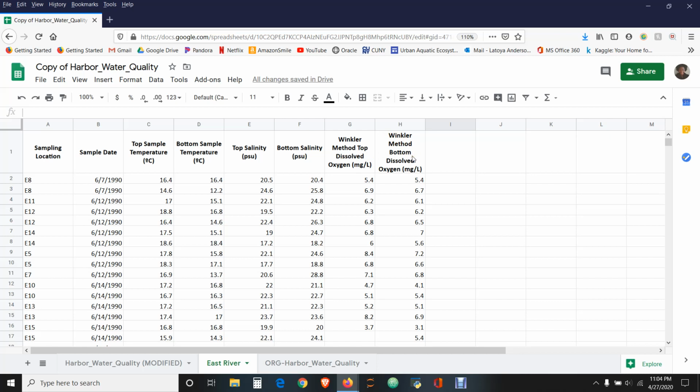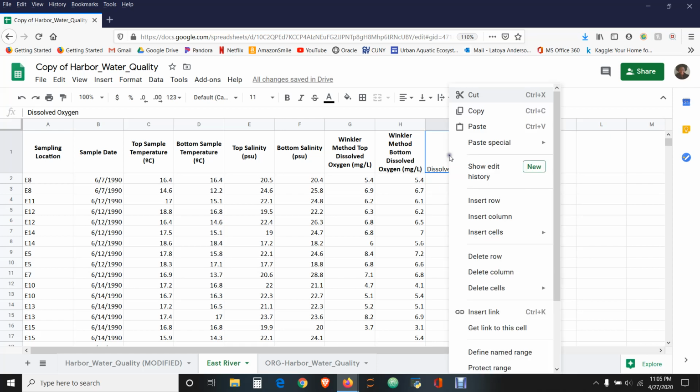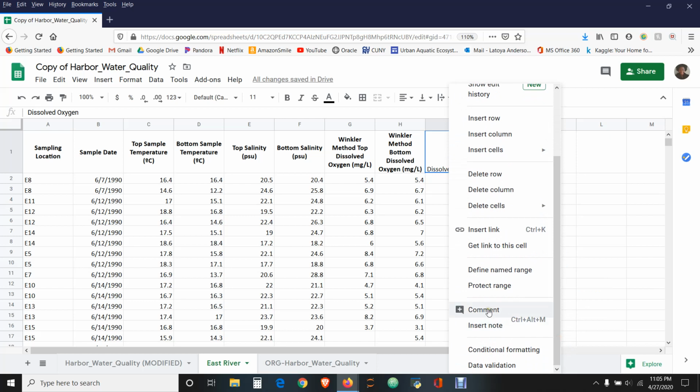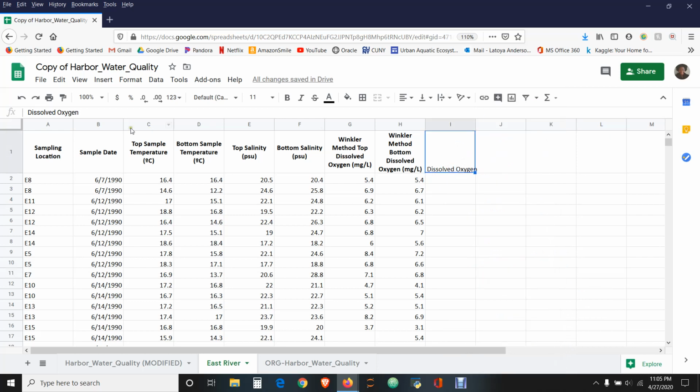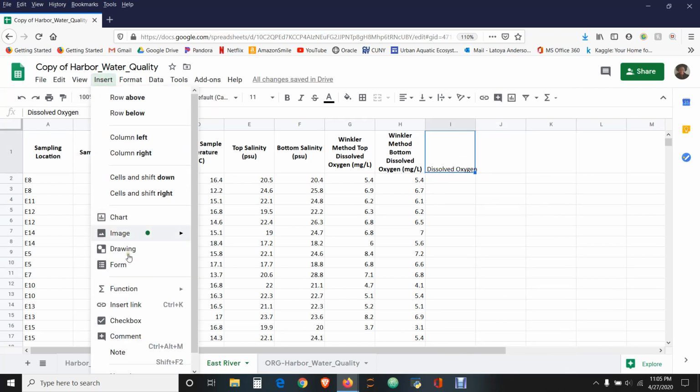The way that you take the average and do this in the least painless way possible is first type in your label for your column. So let's call this dissolved oxygen. The next thing I want you to do is write a comment. There's a couple ways you can do this. You can right click and just scroll down to comment. You can also go to insert and comment.